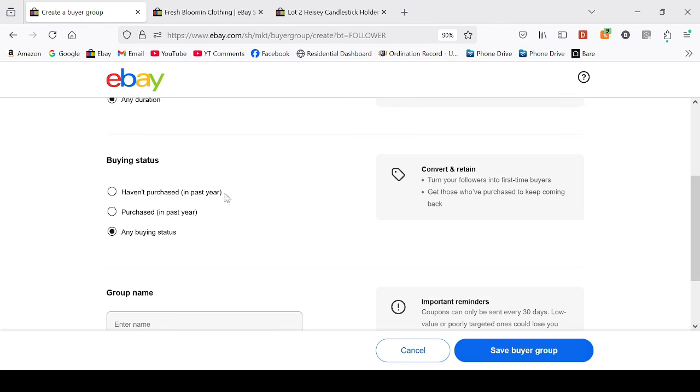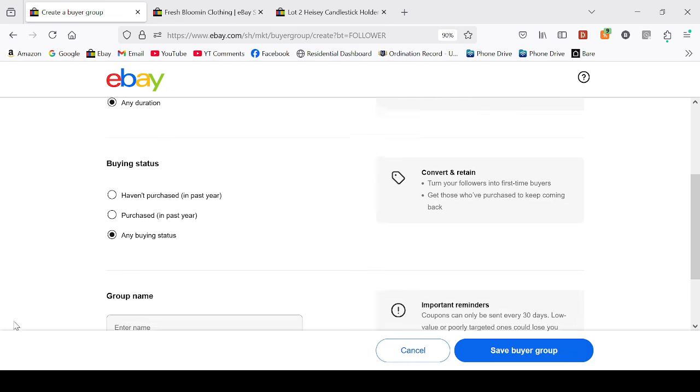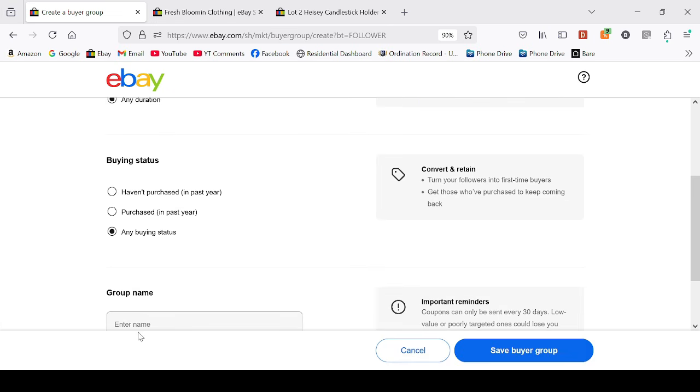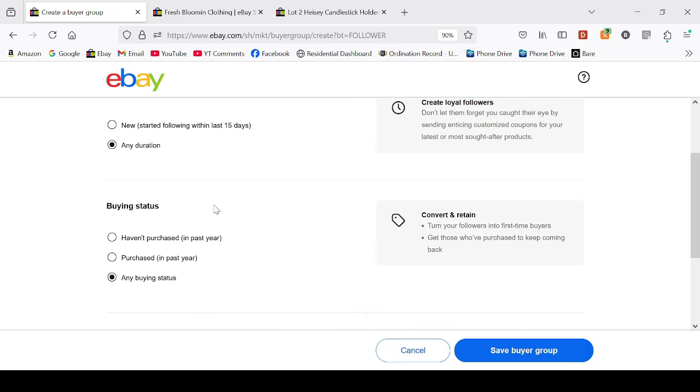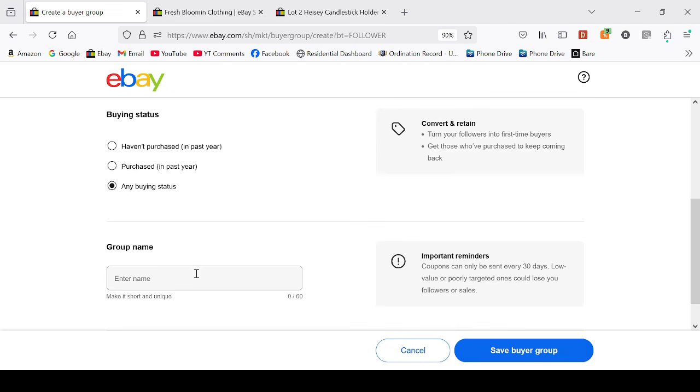Any buys. Again, you can make this new followers who've never purchased, new followers who have purchased, new followers. I'm going to keep it as broad as I can. Any duration, any buying status, everybody. Now you have to enter this. Nobody's going to see this group name. I could literally name it whatever.